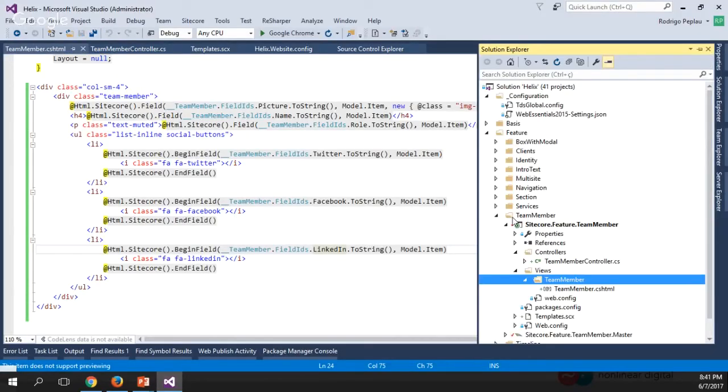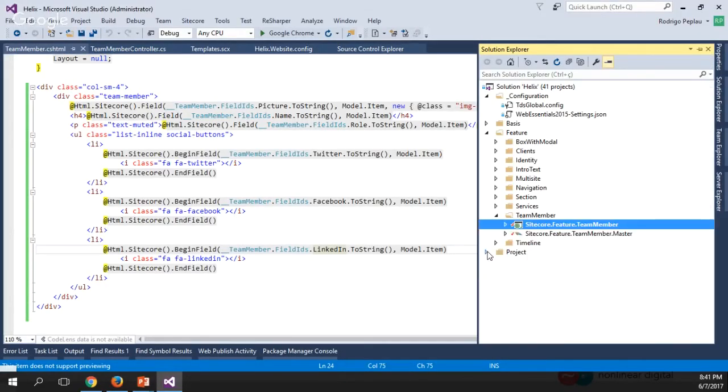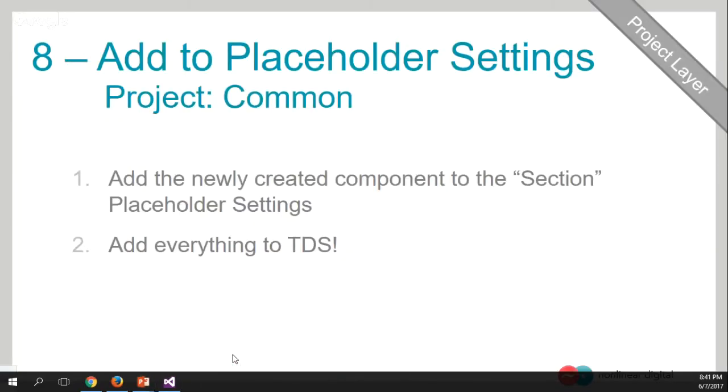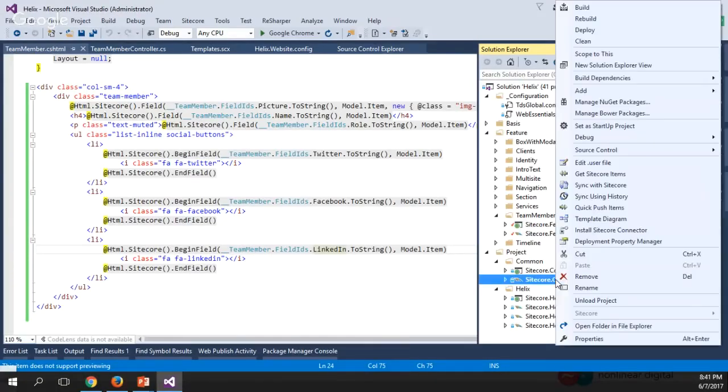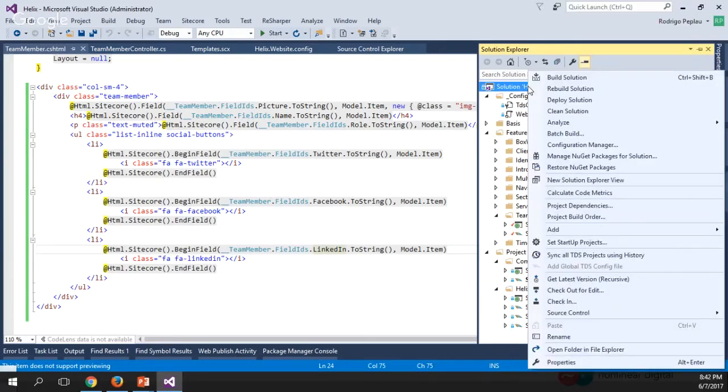But now my TDS project already exists. You remember we are in the project layer. Let me show again that ribbon there in the top, project layer. So what I'm going to do is much easier. I am just going to synchronize the common TDS project, or simply synchronize everything from the top of the solution.